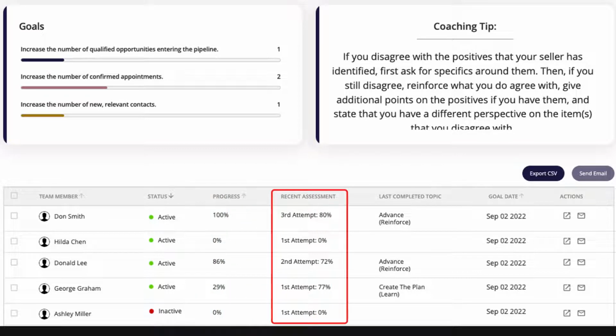The recent assessment column will show you the learner's most recent assessment completed and overall score for the assessment. Because there are multiple assessments throughout the learner's journey, 3 in fact, pay close attention to whether this is the first, second, or third attempt. Those reflect the 3 various assessments that learners engage in throughout their journey. The percentage score will show you the overall score that learner achieved on that assessment.